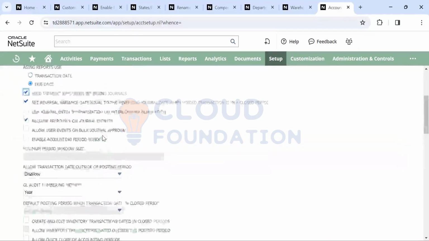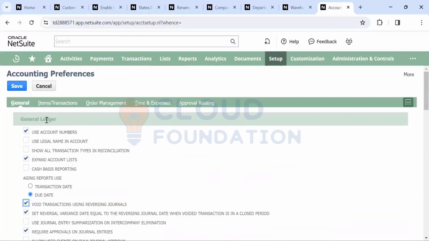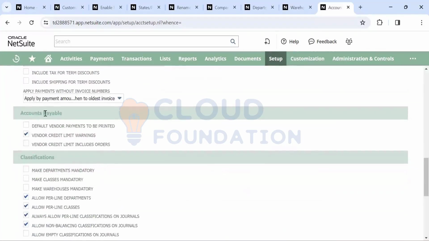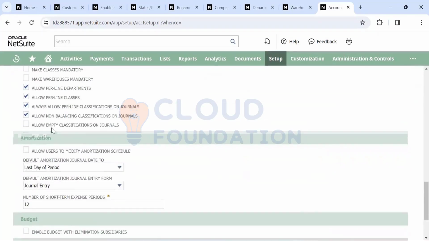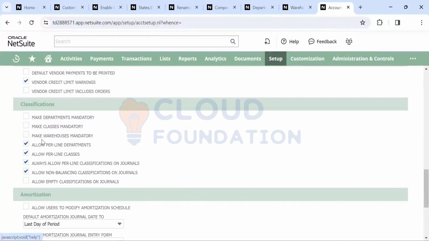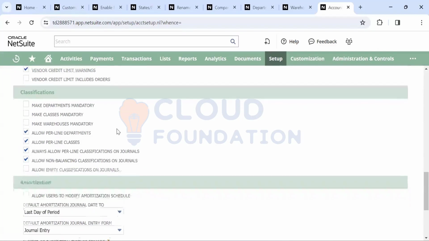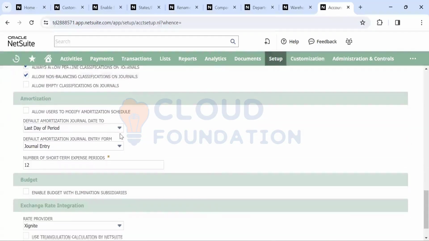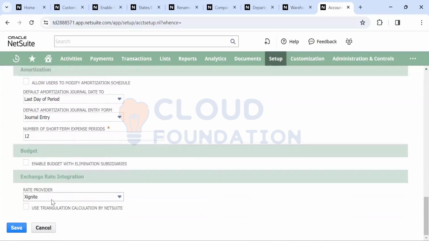So all these are different options available in the accounting preference. This is related to general ledger. This is related to accounts receivable, accounts payable, classifications. You can make all the classifications mandatory from here. So in all the transactions, all the classifications will become mandatory. Then amortization is there, budget, exchange rate integration.